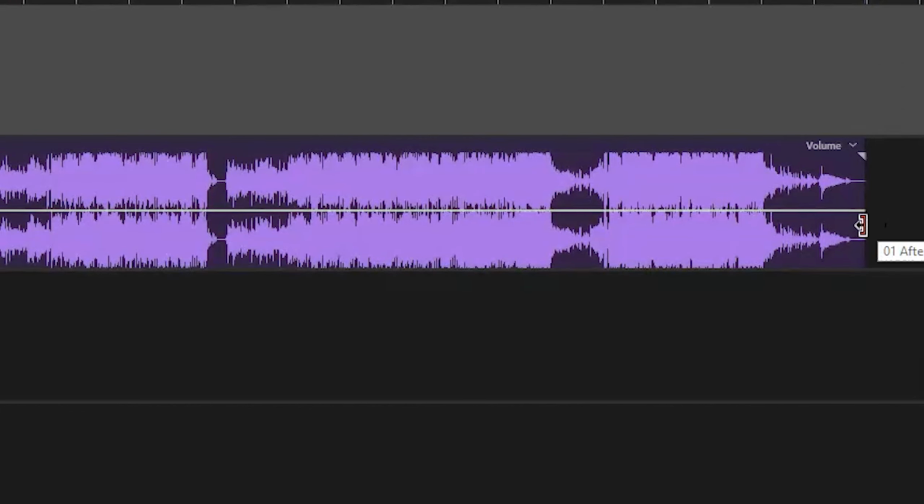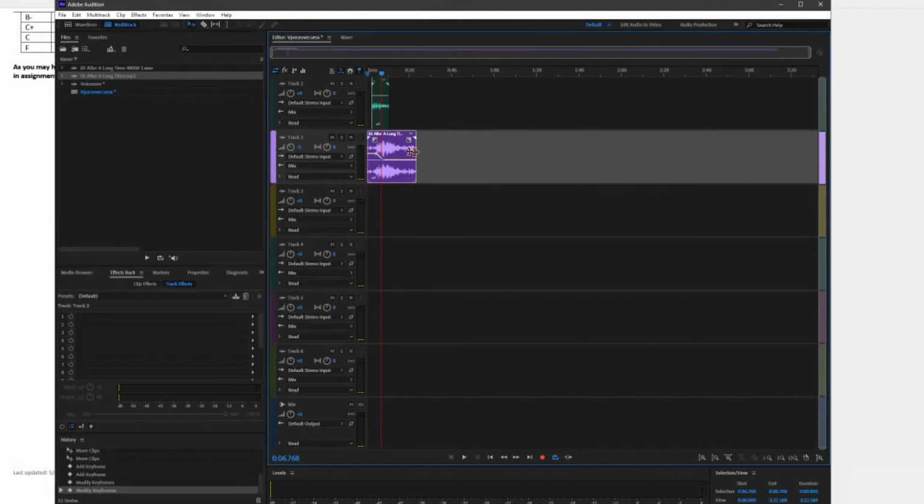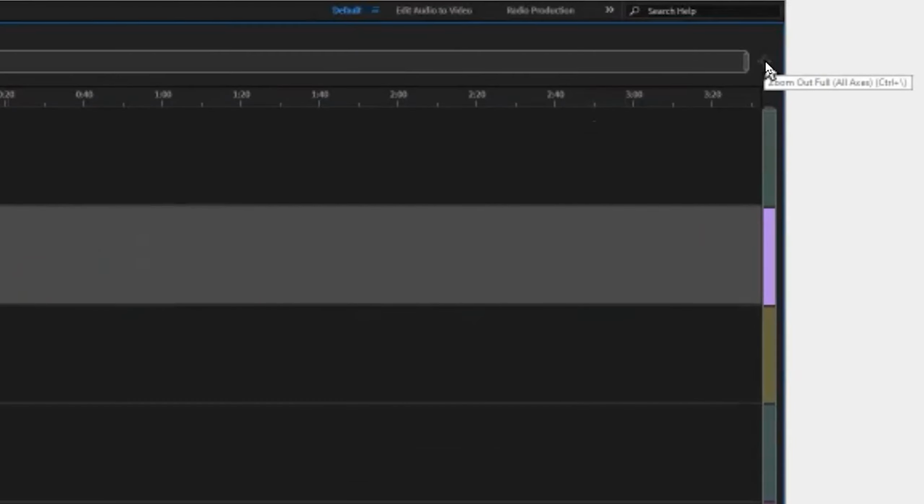If I put my cursor at the end, I'm going to see my red bracket. If I click and drag towards the center, it's going to make it so I don't see that audio. Well, now I've got all this empty space and everything else is squeezed down here. So the easiest way to do it, again, to see everything, is to click on my zoom out full, but I want to show you one more way.